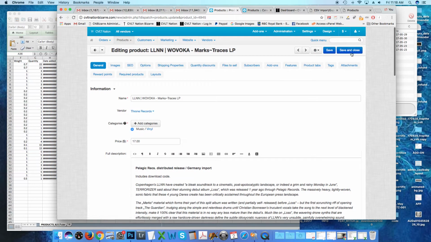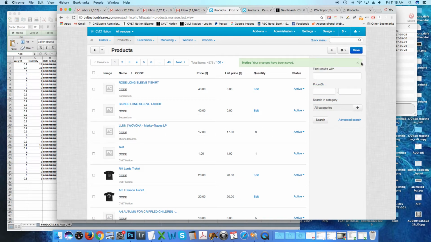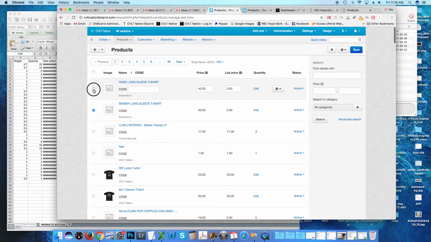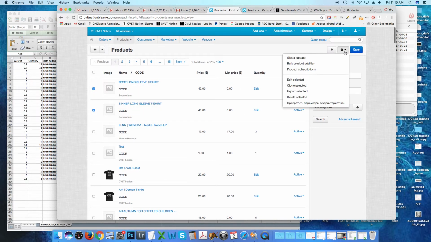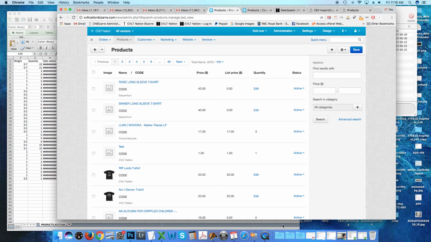Okay, so now I'm going to have to go in and add the things that are missing, but most of it's there, so it's pretty handy to do that. It saves you some trouble anyway. If I want to edit a bunch of things at once, I'm just going to click them, click up here, edit selected, and then select what it is out of here that I'm going to want to edit. So yeah, I hope that helps.